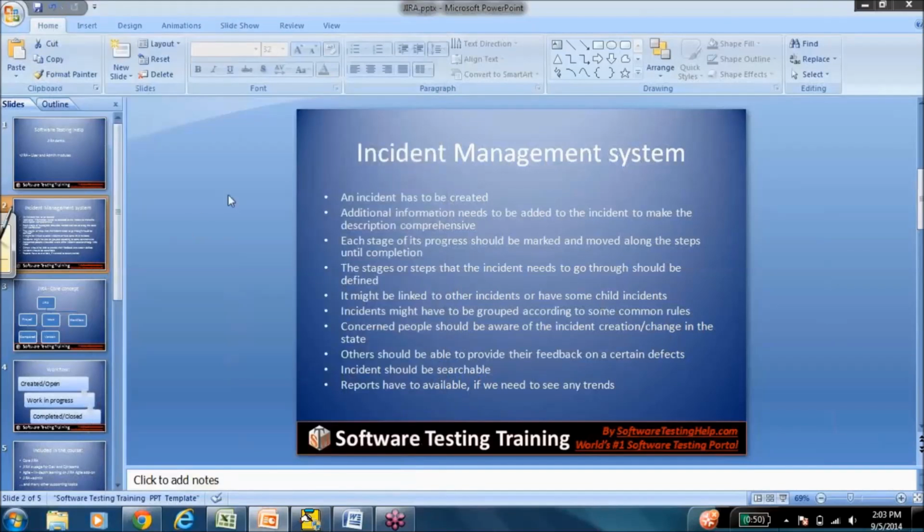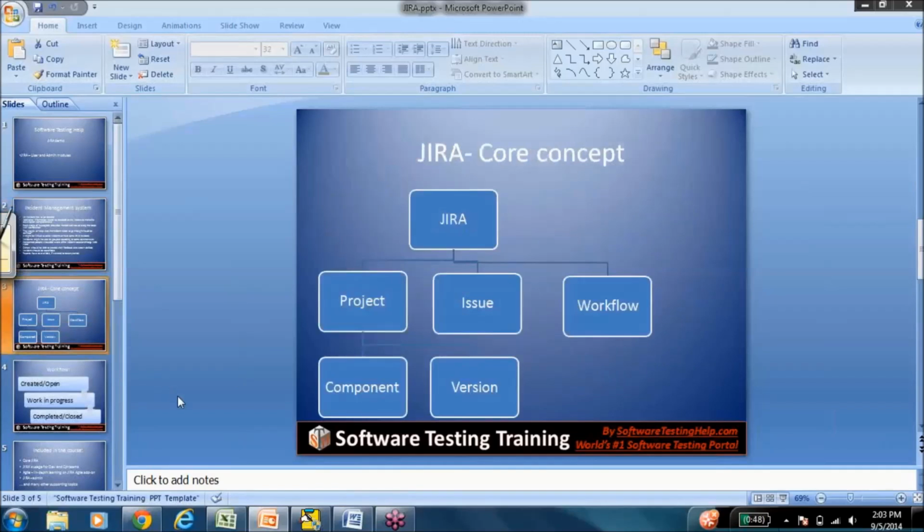Now, which brings us to this, basically this slide, which is pretty much what we talked about. So if you haven't done so already, you might want to pause this video at this point, read through it, and then see if JIRA has all the features or not. But I'm going to move on. The JIRA core concept itself.